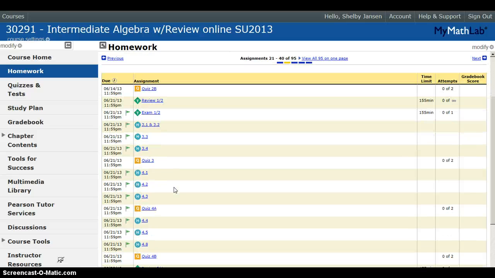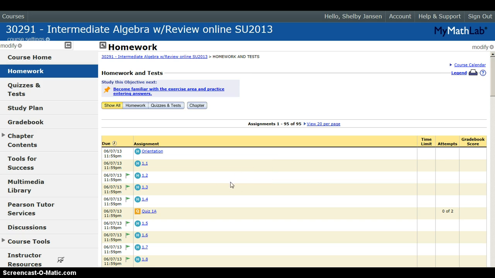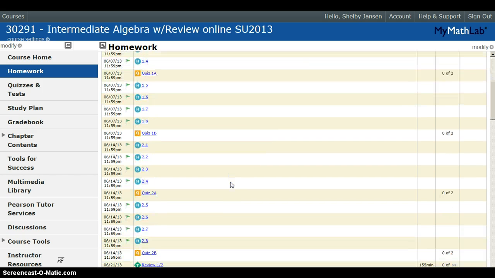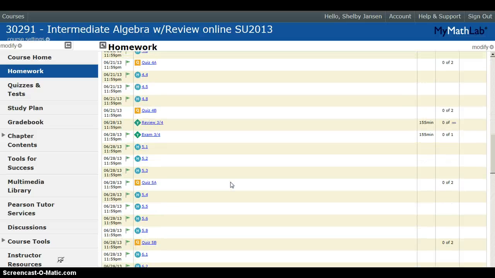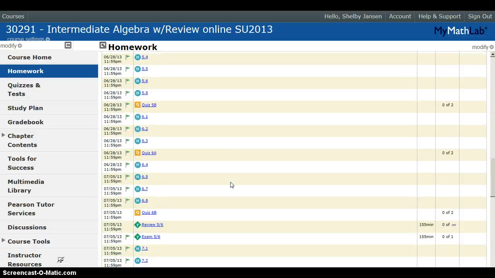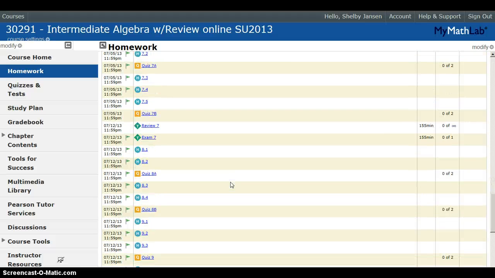Now you'll also notice that it jumped ahead to, it looks like June 14th, or you can also see right here, assignments 21 through 40. So it's like it skipped the first 20 assignments. I like to always click on View All 95 on one page. So this is going to be every single assignment and quiz and exam for the entire semester. And you can see your due dates on the left-hand side of the page, and you can scroll through those.